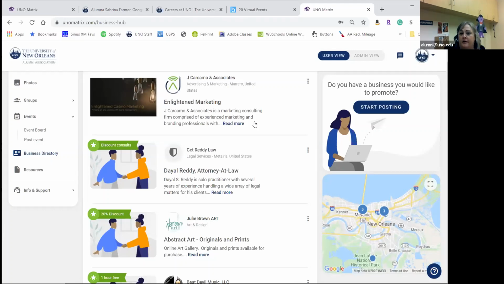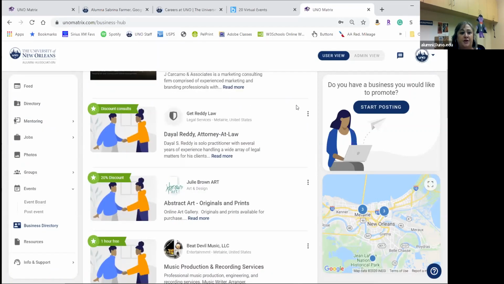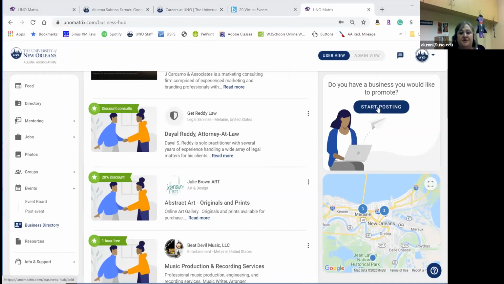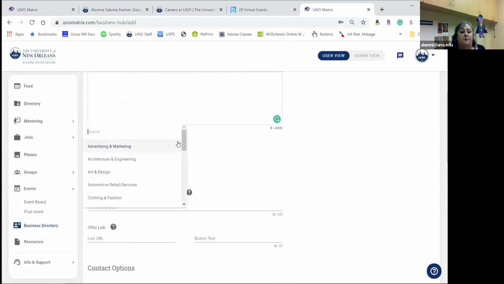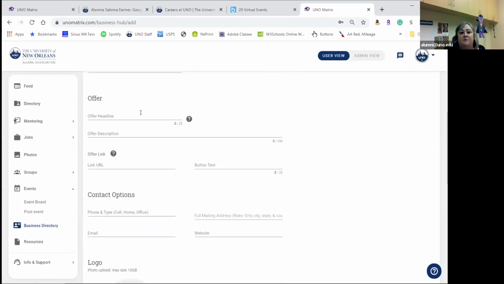If you do own a business or have a side gig or sell an item or provide a service, you can post your information on this business directory. Just say start posting. It asks you for your business name. Here's your description. You can choose a category. Say I'm an artist today. You can provide a headline. You can provide an offer as well. So businesses can say, you know what, I'm going to give 50% off my art to all UNO community members. You probably wouldn't even want to pay the other half of the 50% for my artwork, but that's okay. So you can provide an offer.